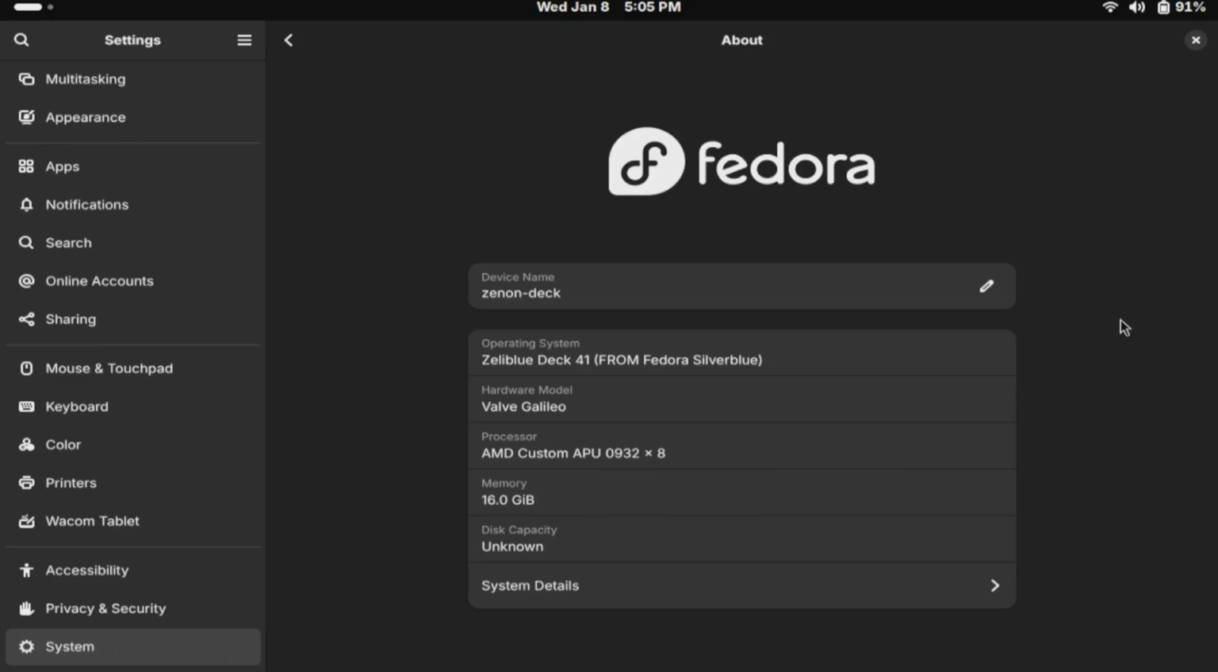Hello friends, Axel here. Today, we are going to answer the quick question of, can you run DaVinci Resolve on a Steam Deck? And the answer is kind of, which I wasn't expecting. I thought it was going to be a straight up no, but yeah, let's dive into that.